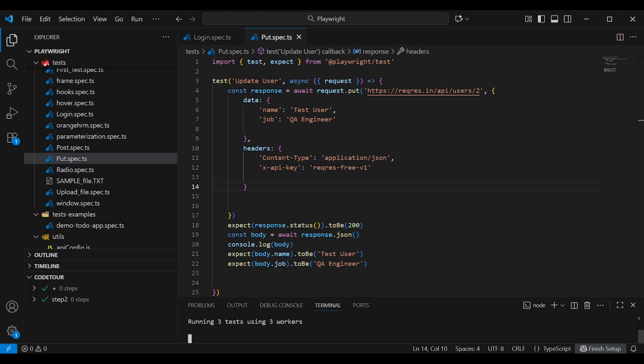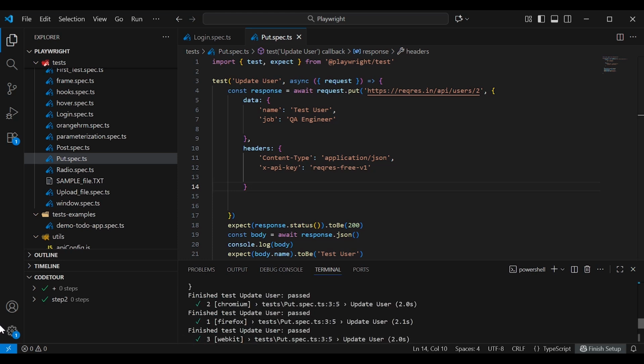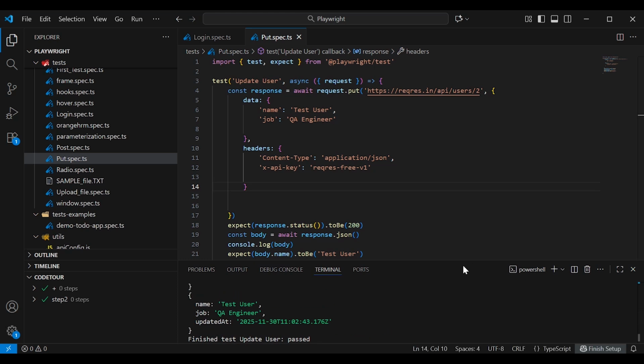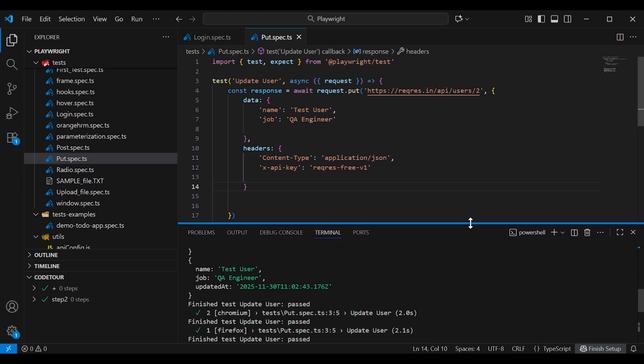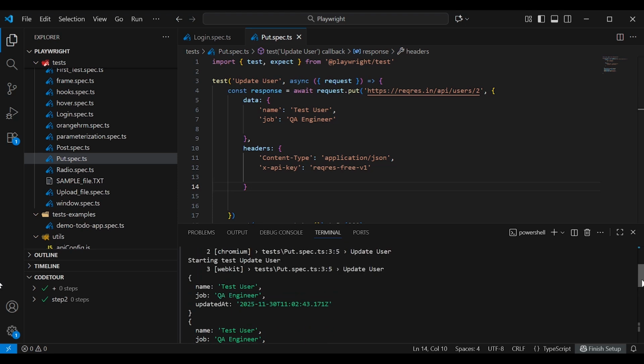3 tests running using 3 workers, and here you can view all tests executed successfully, finished, passed, and here in the console we can view the response. Name is test user. We wanted to update the name. Name is equal to test user, job is equal to QA engineer, and updated date. And assertions are so fast, you can view it running on 3 browsers.